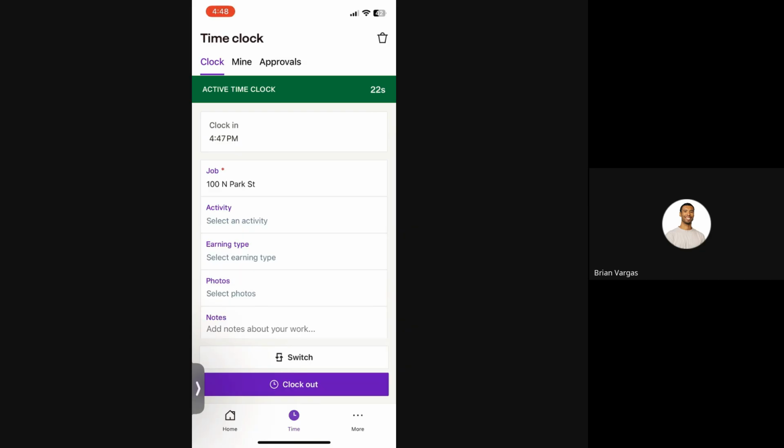Another thing to note in Miter is that one timesheet is going to be one entry of time on one job. So if you're on a project and maybe you're working on multiple projects in a given day, you will have multiple timesheets for that day. So now let's say you're at the end of the day and you're ready to clock out of the timesheet. I can go ahead and hit clock out.